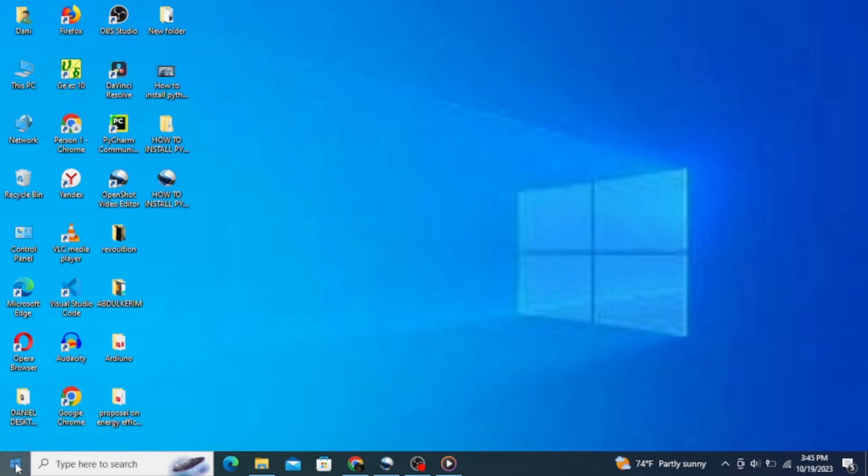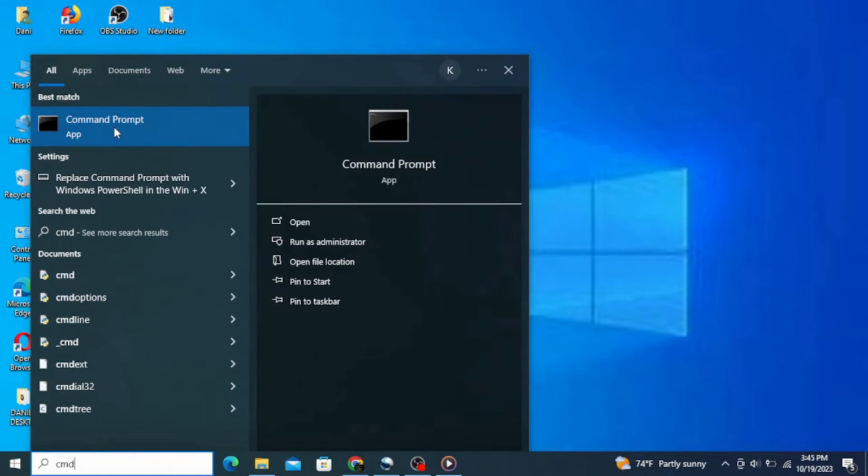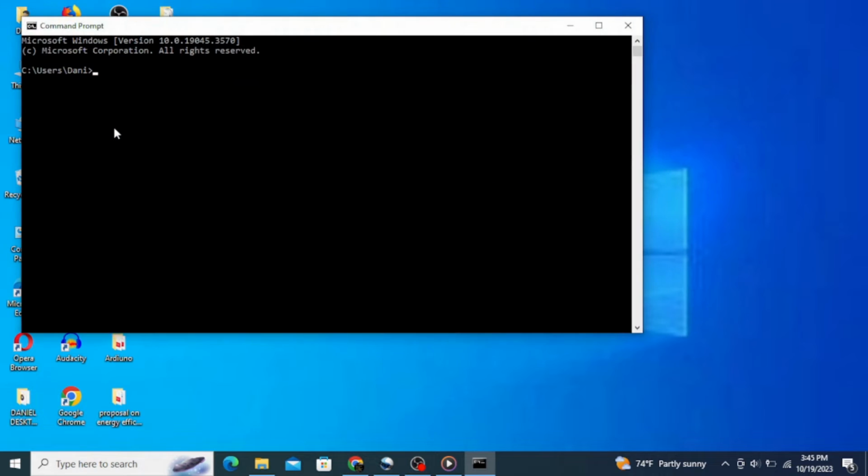Therefore, click on your taskbar and type in cmd to open command prompt. Click on command prompt and it opens up the command prompt window. Here type in python space dash dash version and hit enter. You can see that the latest version of Python, which is Python 3.12, is correctly installed in our system.